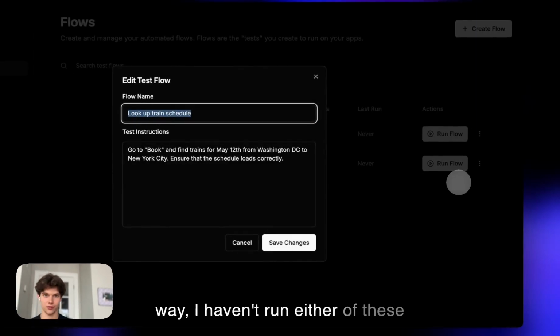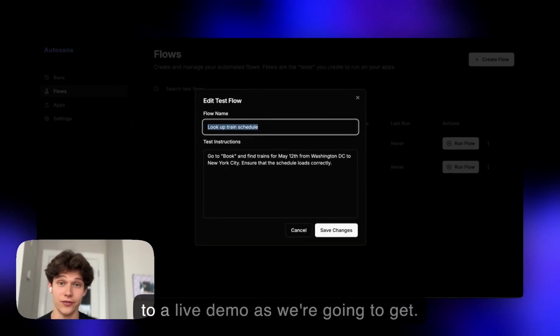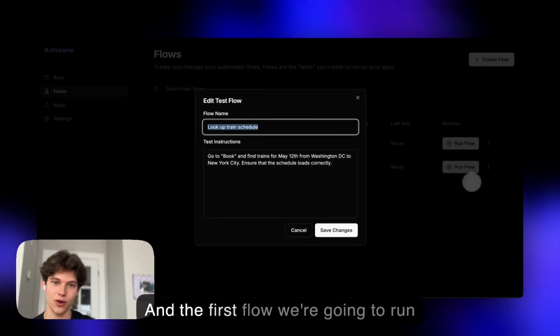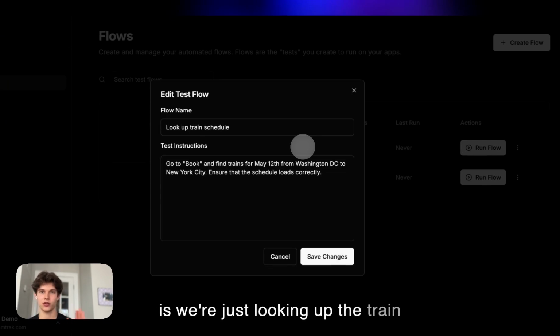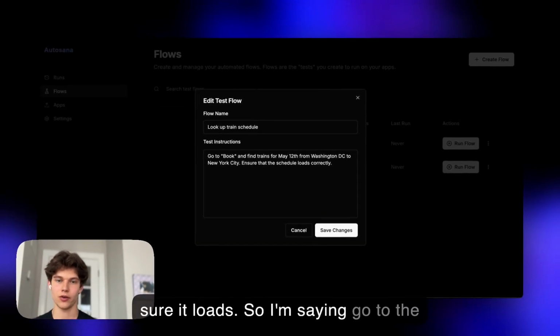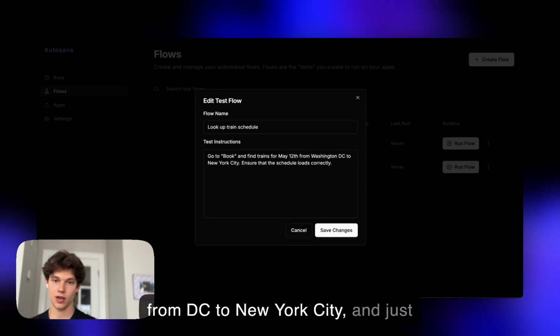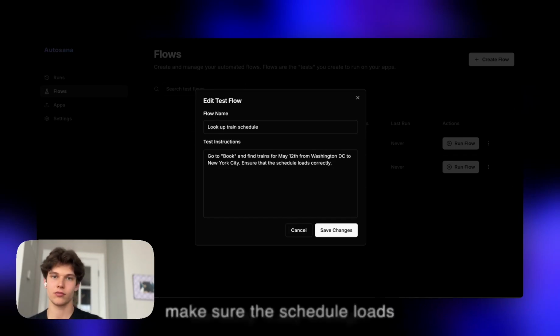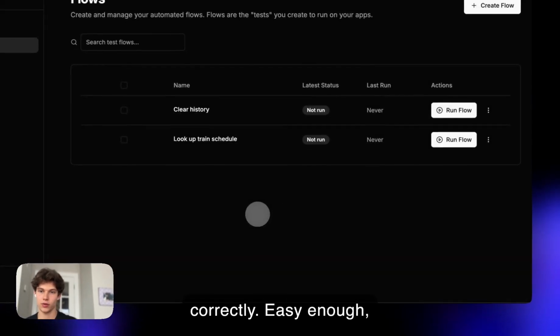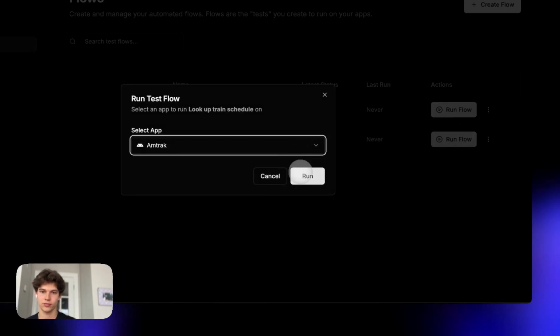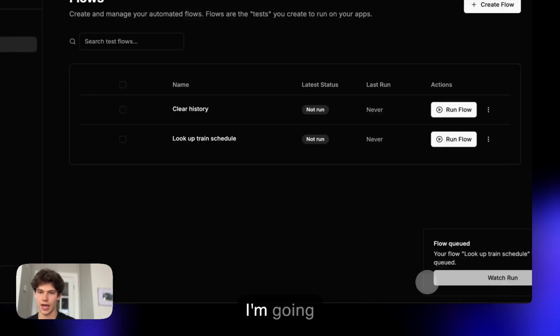And by the way, I haven't run either of these flows yet, so this is about as close to a live demo as we're going to get. The first flow we're going to run is just looking up the train schedule, and we're going to make sure it loads. So I'm saying go to the book tab, find trains for May 12th from DC to New York City, and just make sure that the schedule loads correctly. Easy enough. Now I'm going to run the flow, and we're going to watch it live.